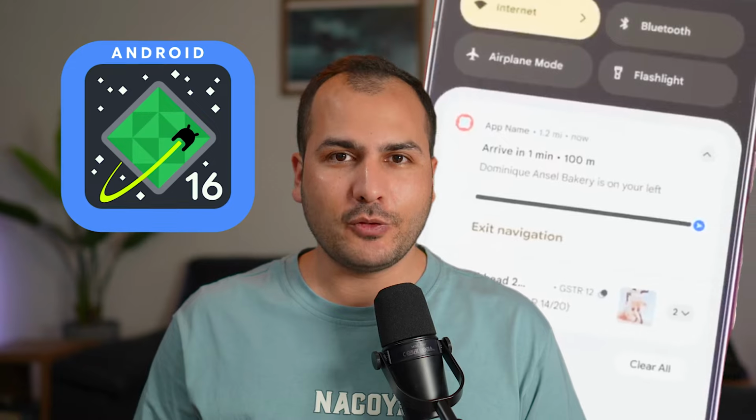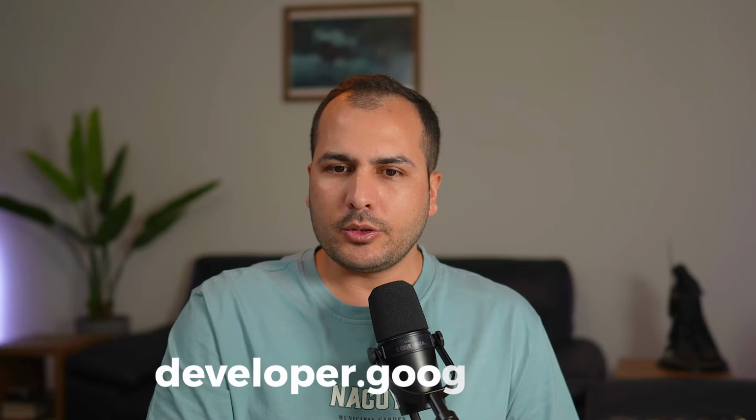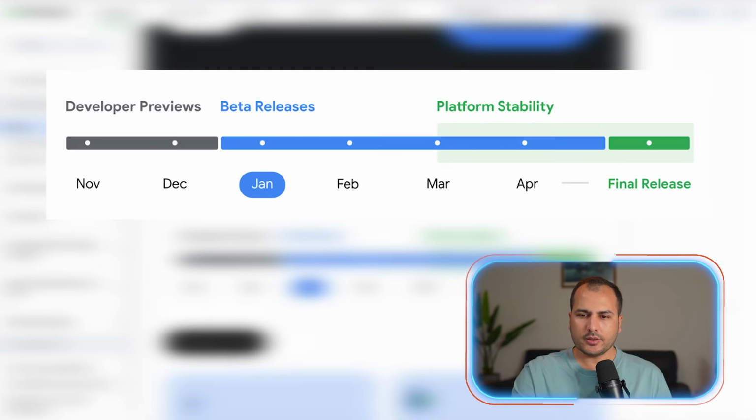Let's open the Android website to see what the Android 16 changes are. I'm going to take a more detailed look at one of the Android 16 features, which is my favorite, called live notifications. Not only will I tell you how this feature works, but I will also implement it step by step in code. I opened developer.google.com. The first part is about the timeline and the release phases.